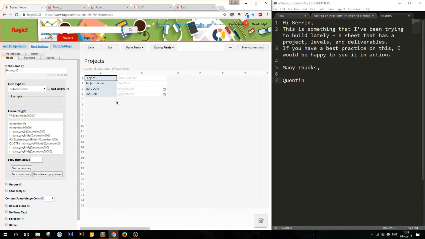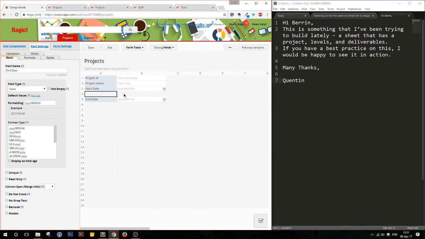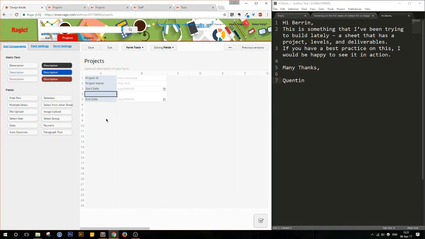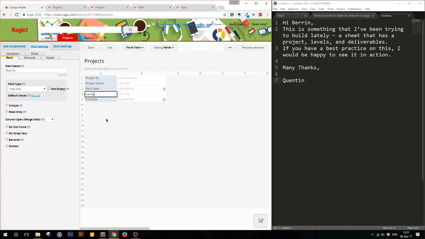I have just started to create this form, so I added a few fields with the project ID, the project name, the start and end date. And well, you probably also need a due date, and there is an actual end date. So let's add a due date as well.